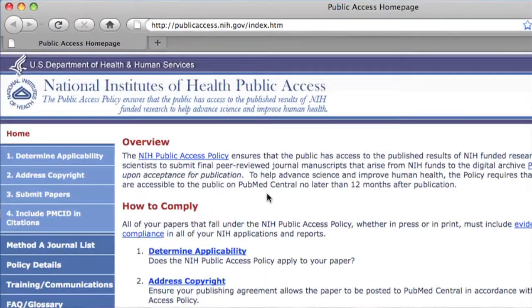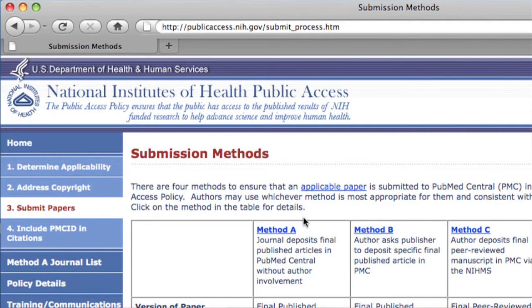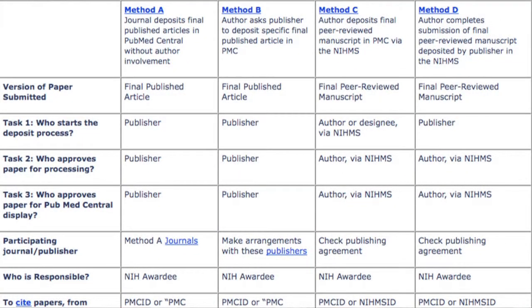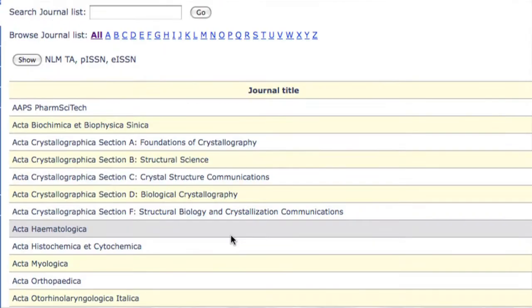Okay, let's say I have enough copyright to do this. How do I actually submit an article to PubMed Central? Can I do it myself, or does the publisher do this? Well, the easiest way is to submit your article to a journal or a publisher that automatically transfers the final manuscript into PubMed Central. There is a select list of journals that do this for you.